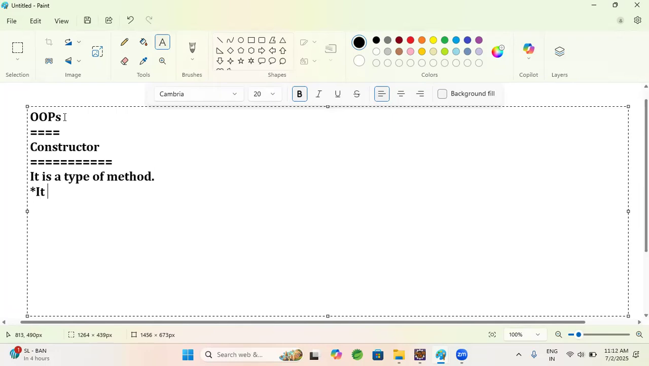It is used to initialize the object. The constructor is also a type of method. As we all know, a method means there will be a method name and parameters within the parentheses. Okay, let us see what the syntax of the constructor is.